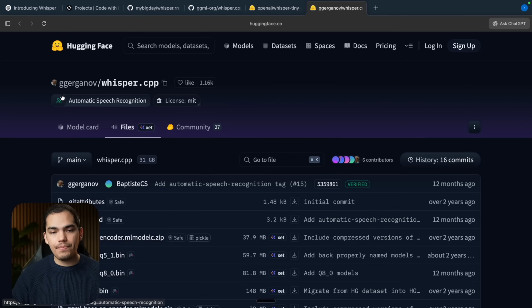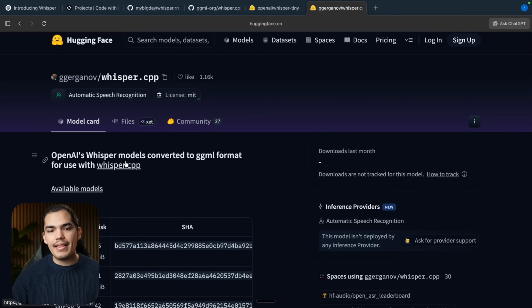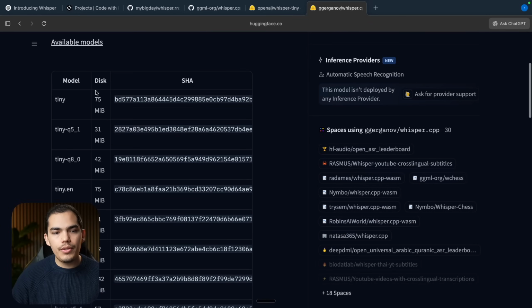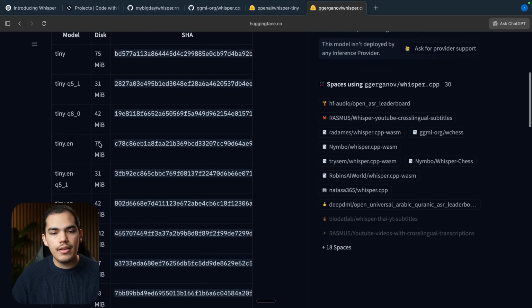And thankfully, the same company that created the package for React Native created Whisper.cpp, which is the same thing converted to GGML format for use with Whisper C++. So this is a special format specifically for the C++ implementation. So in here, you'll find the models that you can use, including the size.